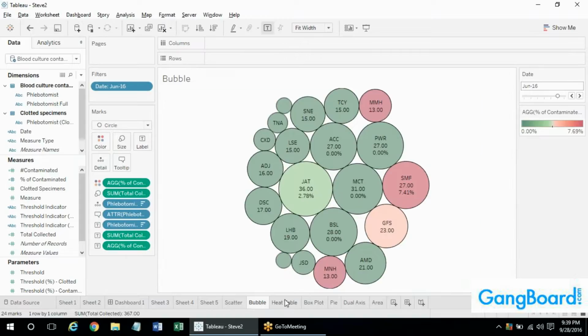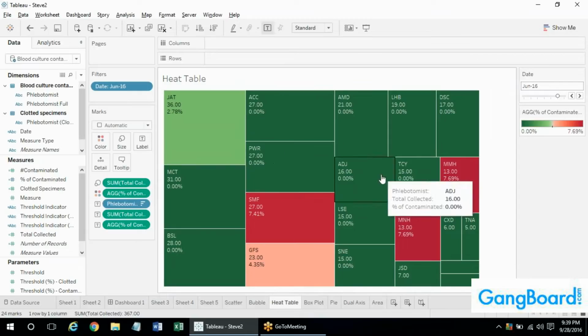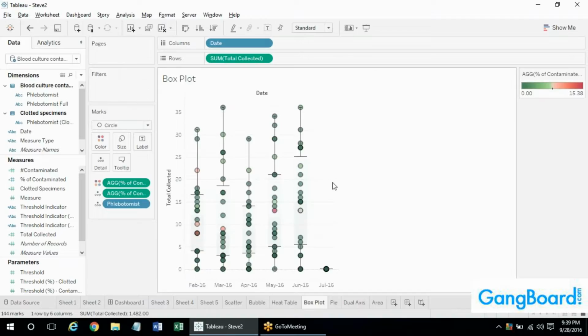So the next chart which I did is the heat table, which is very similar to this, but instead of circles, we just had squares. Yeah. And next would be the box plot. I just used it for each day, each month. So if you could see here, the x-axis is the date and the y-axis is the total collected.